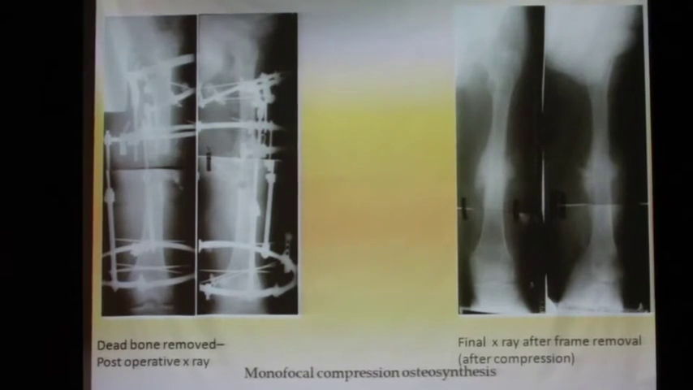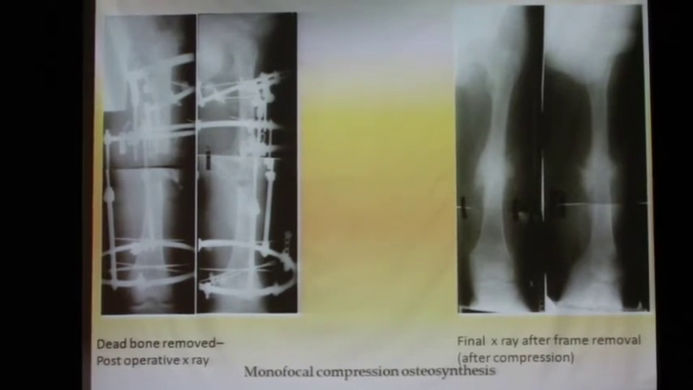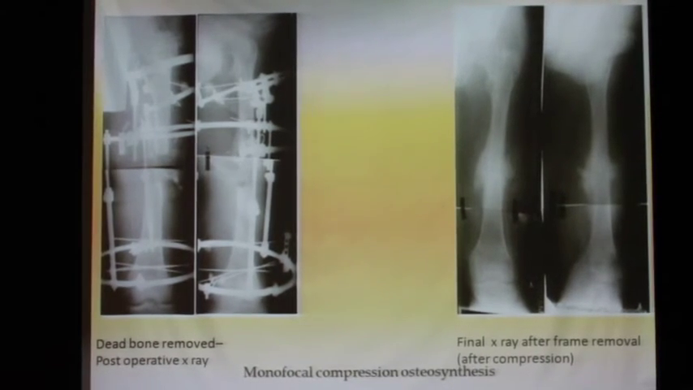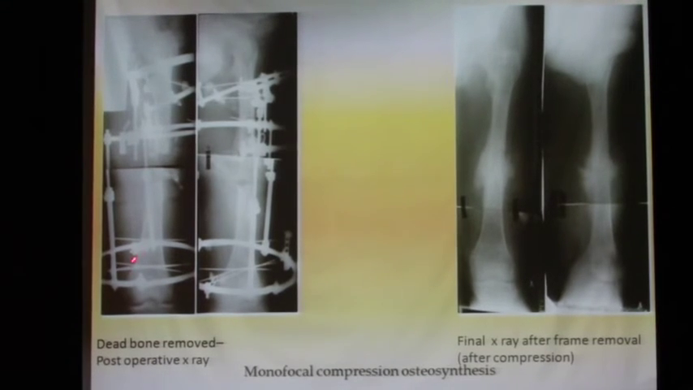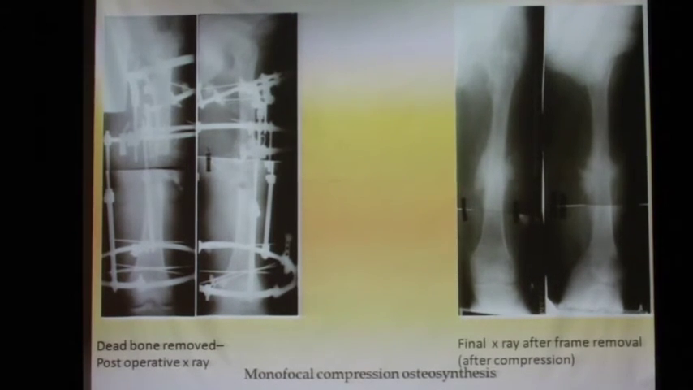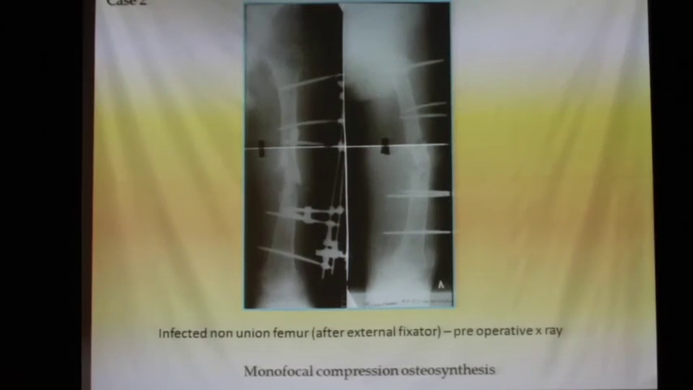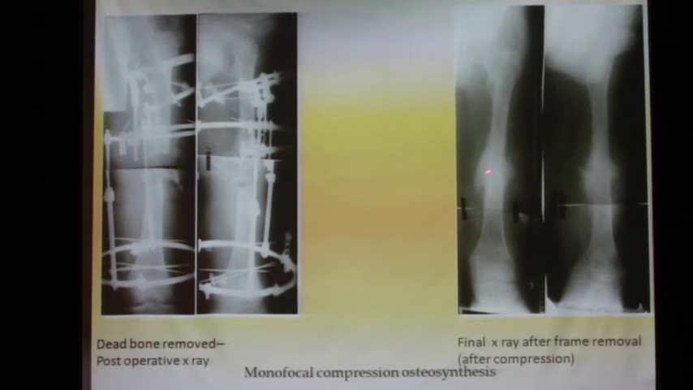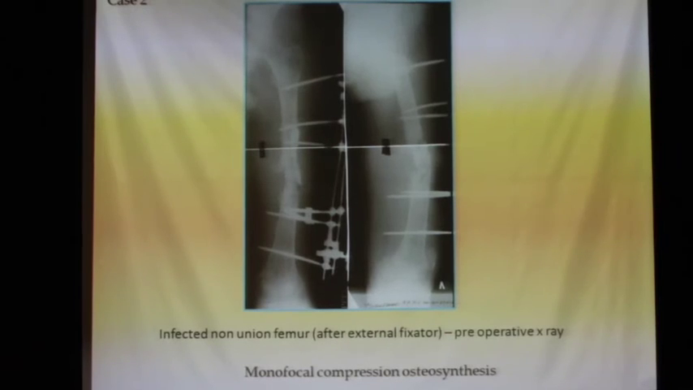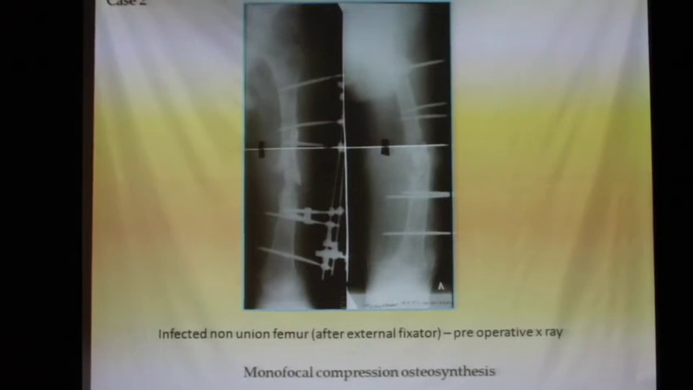Next. So what have we done? We have removed the nail, cleaned the cavity, done the over-reaming, and after that we have compressed here, and this is the final result. Because we have very little time, we cannot show the details of all the cases. After that, you have very good callus formation. Next, another case. You must be getting a lot of external fixators applied over non-union sites, a lot of cases.